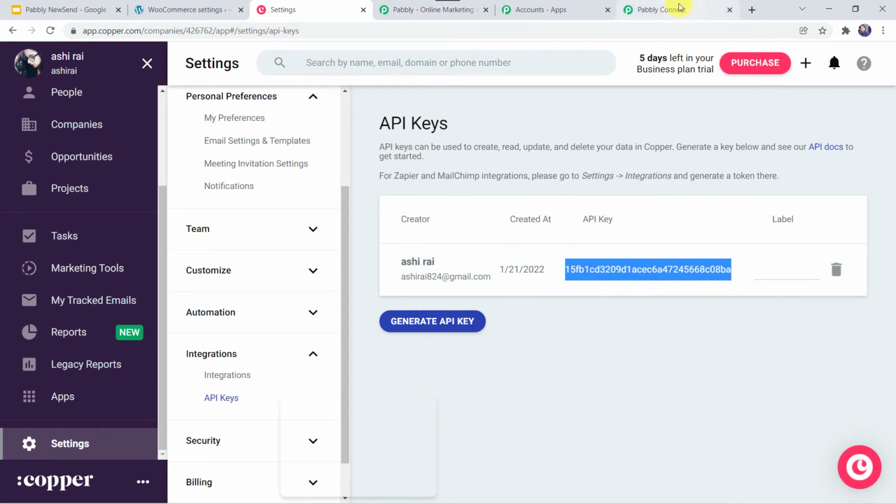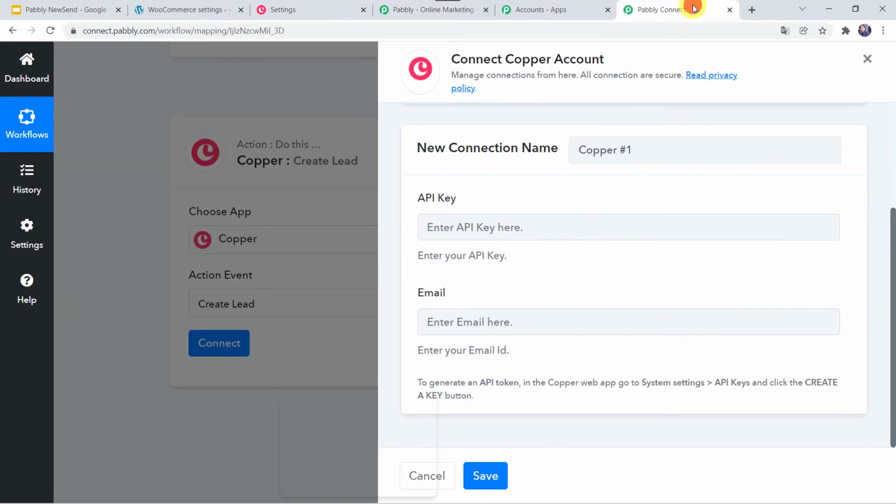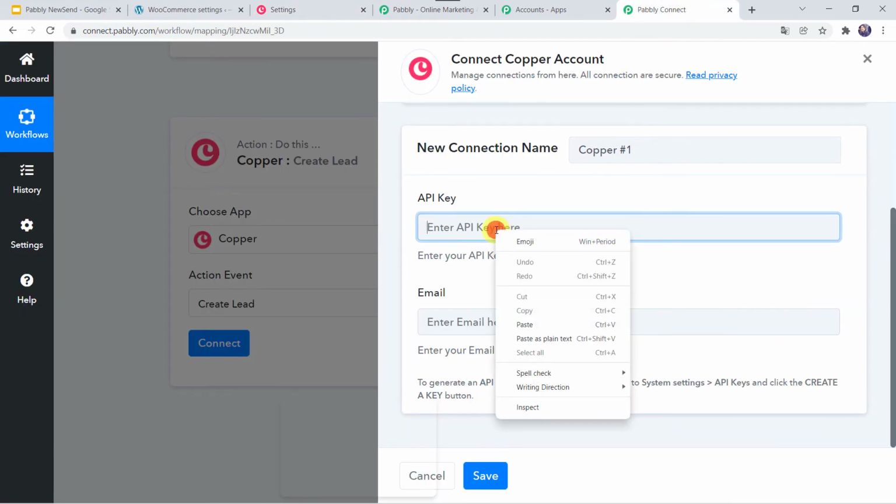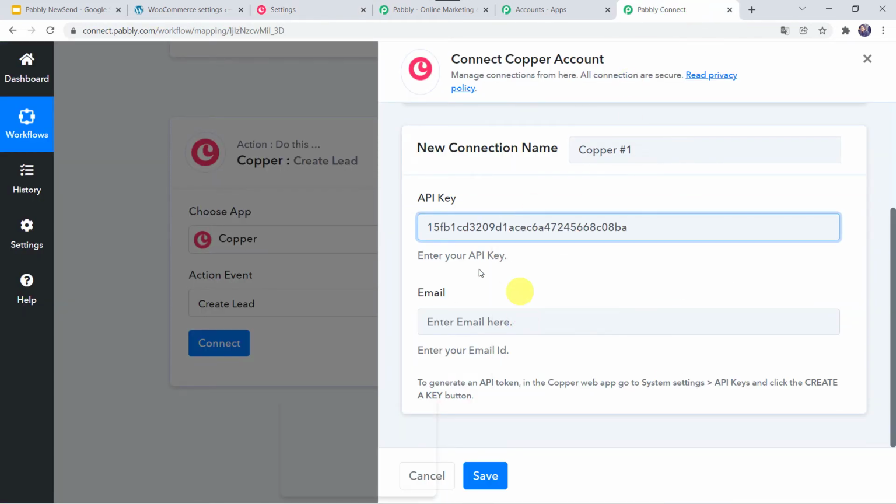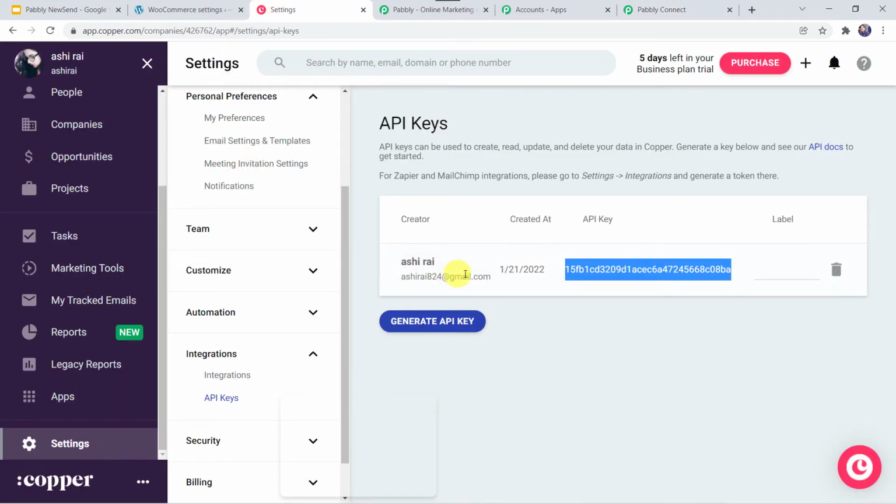Let's move back to Pabbly Connect. And I'll be pasting the same API key over here. Now it is asking for the email. So here itself we can find the email also, the email from which account we have logged in.